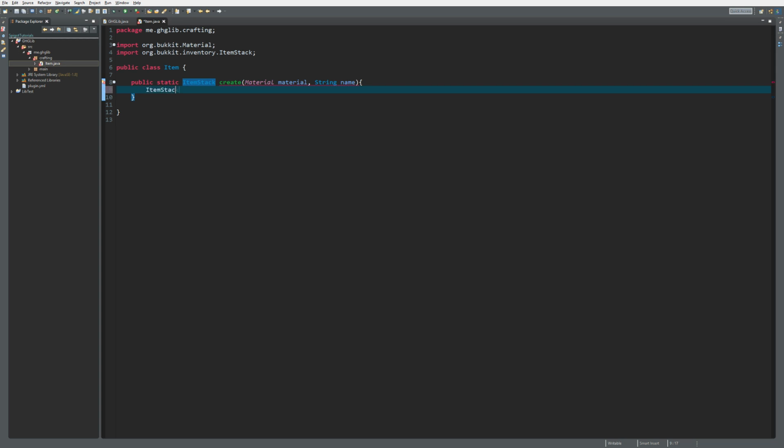We are going to create the item stack. Just call it item with a lower i, no capital, because that's the class name. So new item stack, and the material is going to be material.